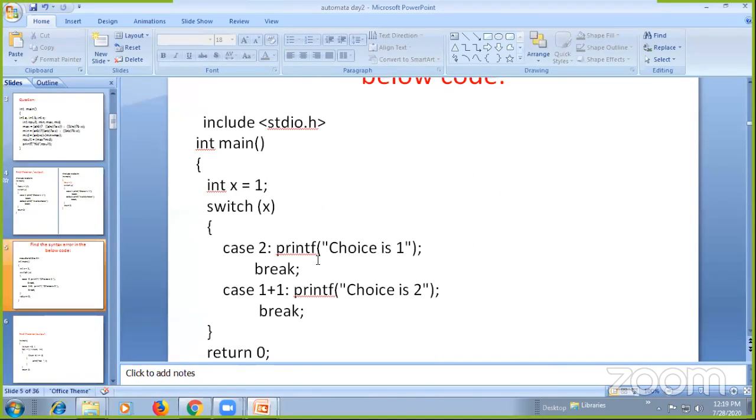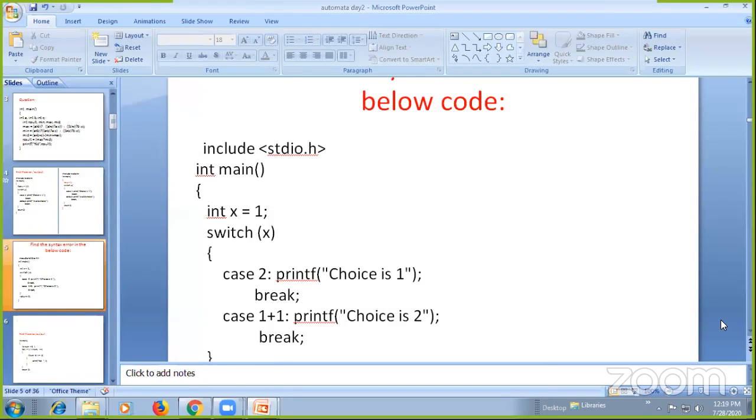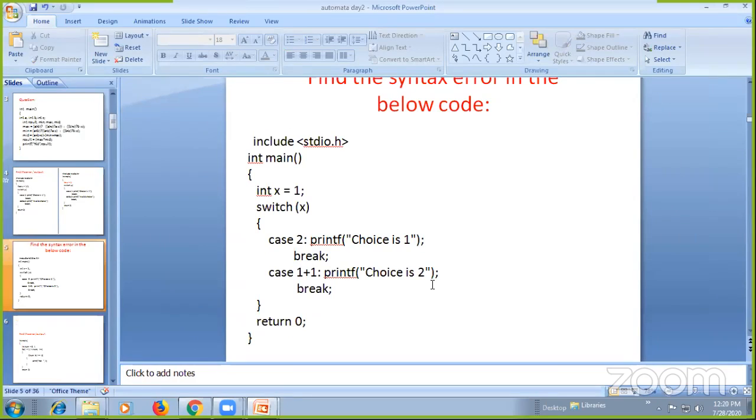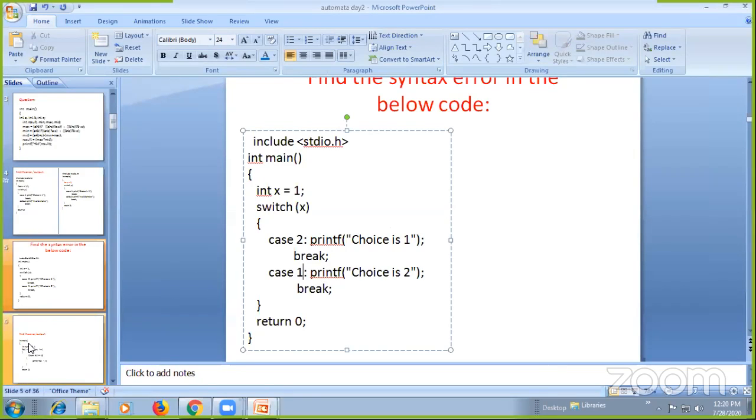Then, can we have it like this? What is wrong in this? Is everything perfect? What is wrong in this? Duplicates. 2 times 2, 2. Duplicates. Yes, correct. Yes, we'll just remove that.